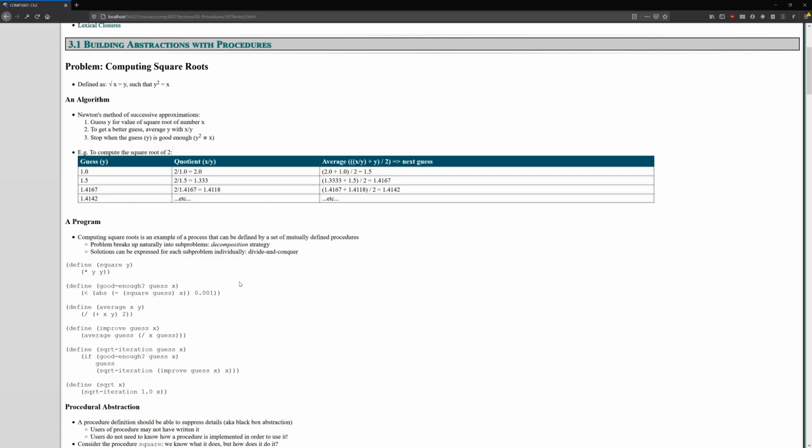So we have a complex process built up out of primitives, combination, and ultimately abstraction. And the square root program shows us several examples of procedural abstraction in action. Recall that procedural abstraction means that we're going to hide the details of a process behind some meaningful name. So the user doesn't need to know how a procedure works in order to use that procedure.